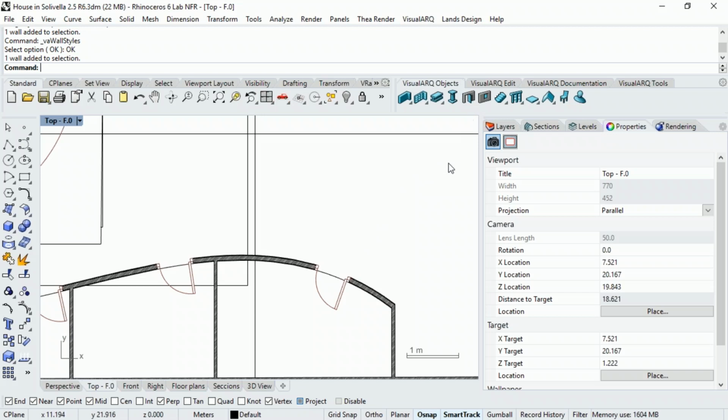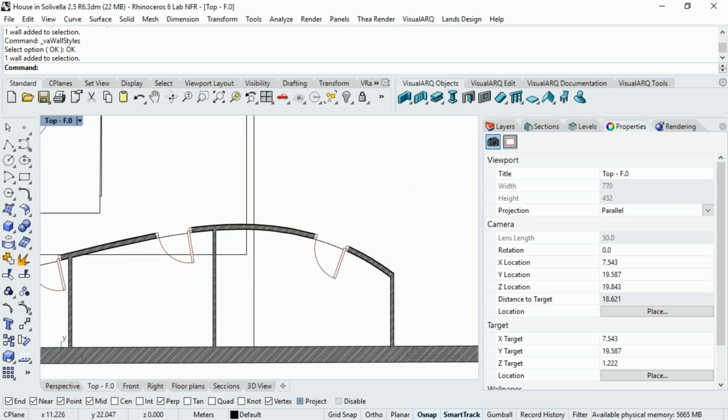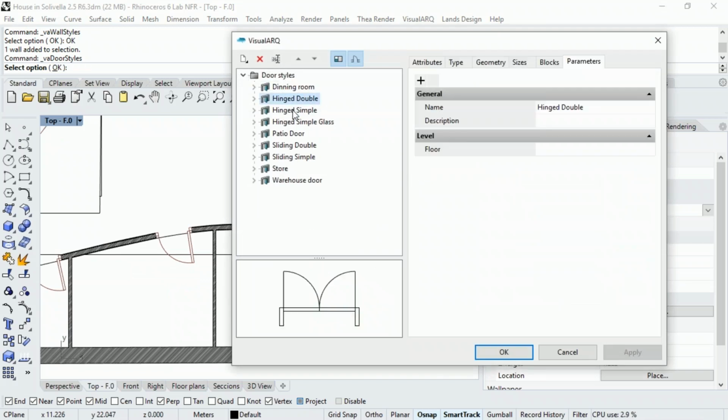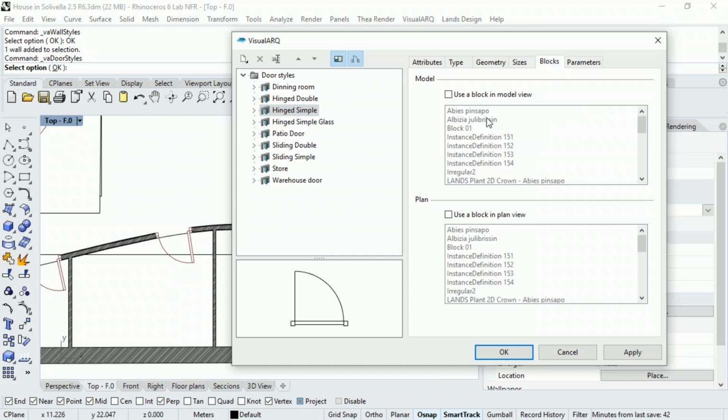In case of doors, windows, and other objects, there is the option to, for example, let's go to door styles. We can take this hinged simple and assign a 3D block for the 3D representation of that door. That lets you have a custom object or maybe a block that you have found on the web to be used as a 3D representation of this door. And also you can use a 2D block that you have created for the plan view representation. Then you have them as detailed as you want.